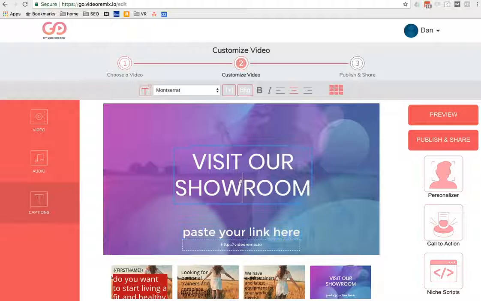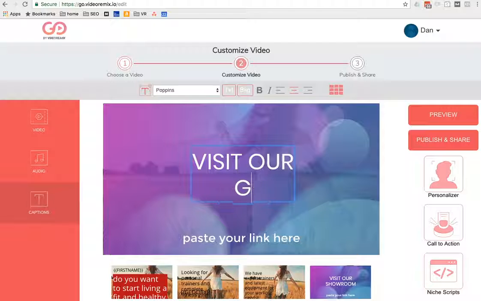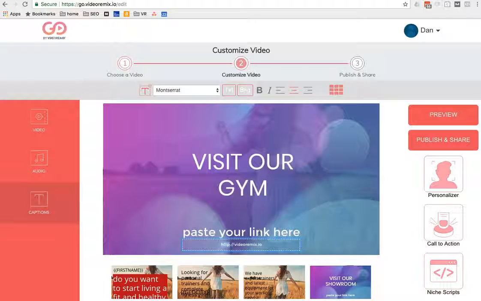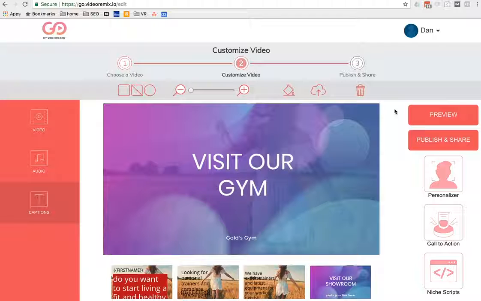So if this was for a gym, we could say visit our gym, and then we could put our link here, both the in-text as well as the live URL, which would be, let's say Gold's Gym, and then you would put the URL for it right there. You understand how that works. And then the same process is just publish and share, preview, all of that is how you finish that up. So I'm not going to bother going through all of that again because we've already done that.